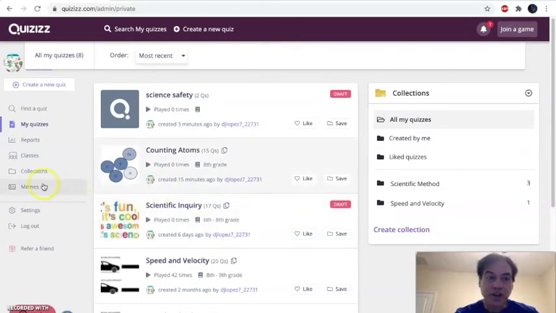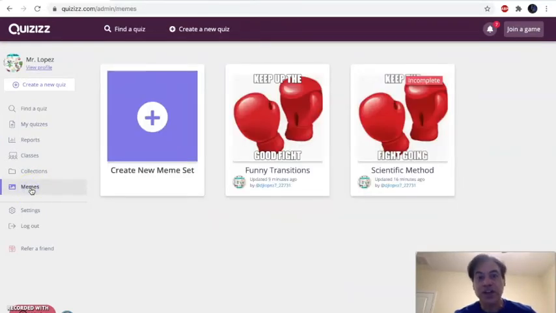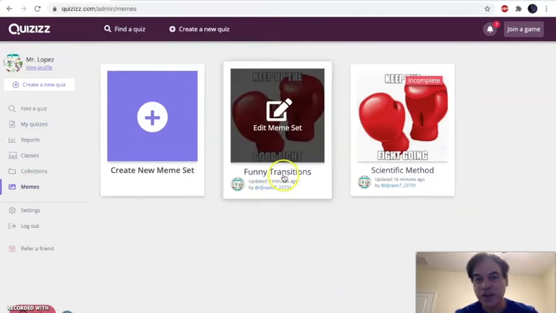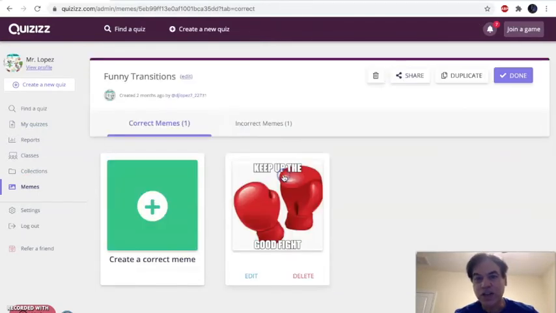Another area you can look at, which is kind of cool, is the memes. I was just practicing, but you can actually create little funny memes and transitions. You can put those memes within the test itself and duplicate those. I haven't gone that far yet, so you can play with it. You can let me know.